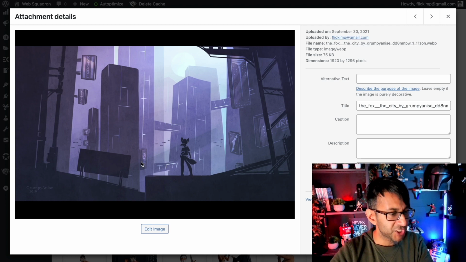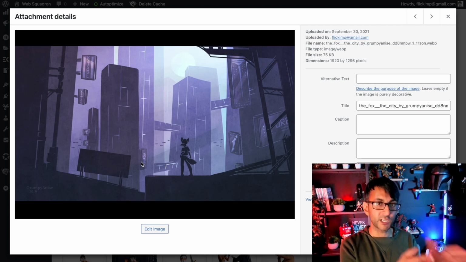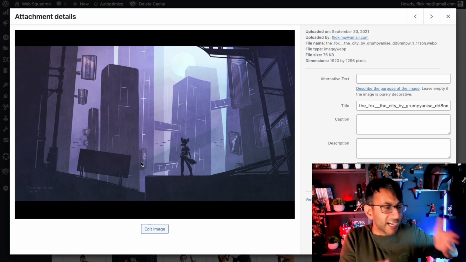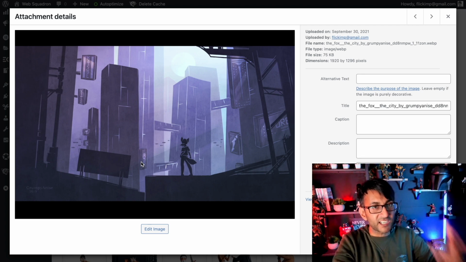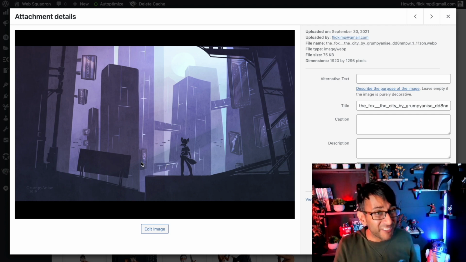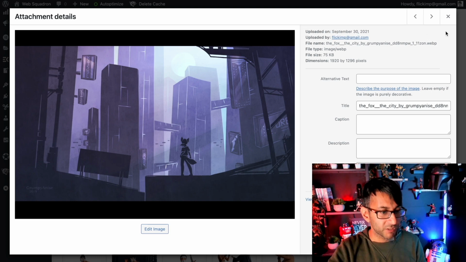GrumpyAnise created an image here called The Fox the City. It's an image of a fox looking over a city. And I love this artwork. I just love the simplicity. Silhouette art with lines and shading and colors, textures. I love it, okay? This is my thing. I love this stuff. It's just an image, right?